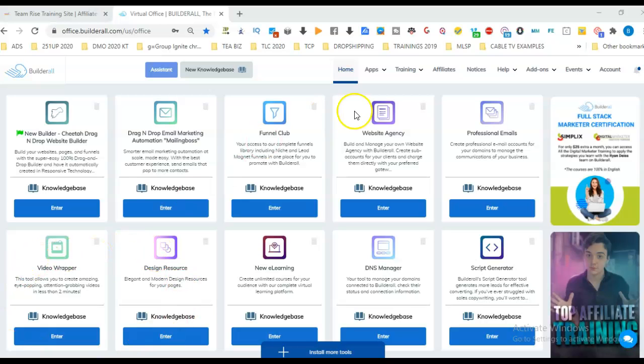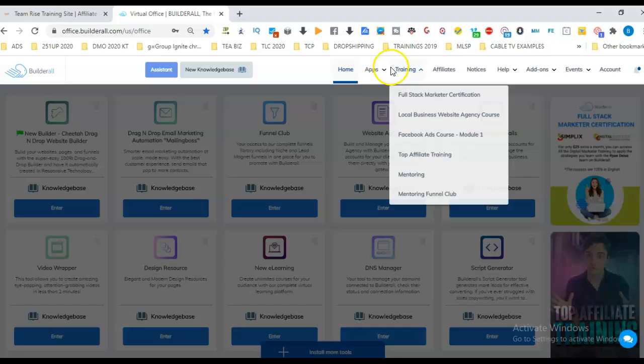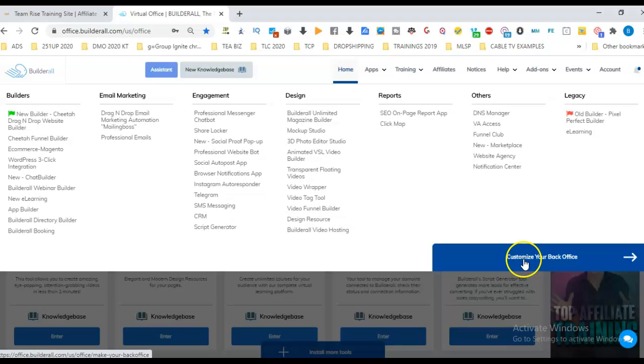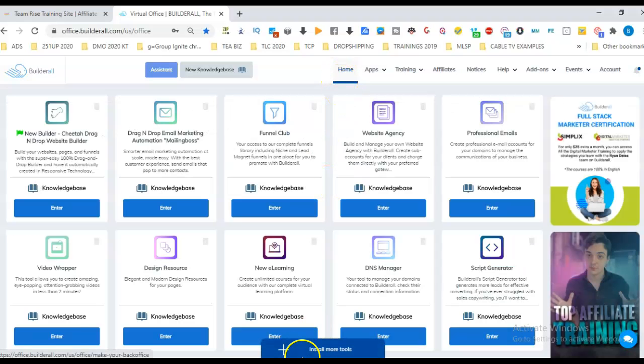So when you come into Builderall, one of the first things that you're going to see is your home. And what it's going to do is show you all of the apps that are available to you to help you do what you need to do in your business. Now, when you come to the home screen, you can either click on apps and it'll say customize your back office, or right here where it says install more tools, you can install any tool that you want.